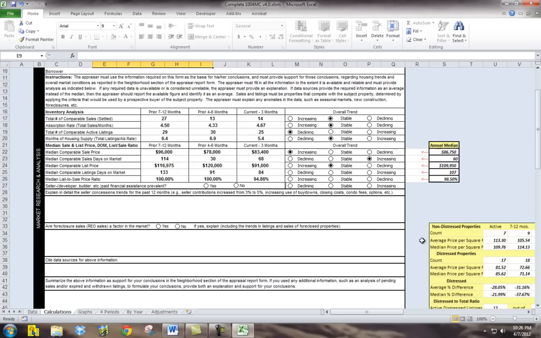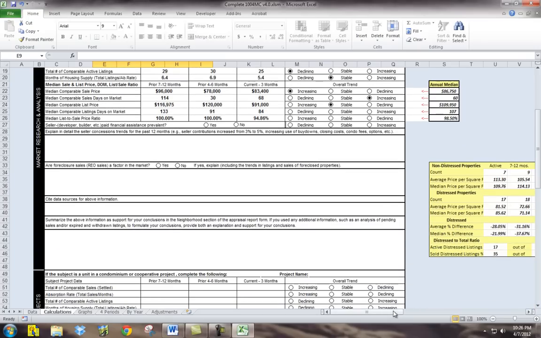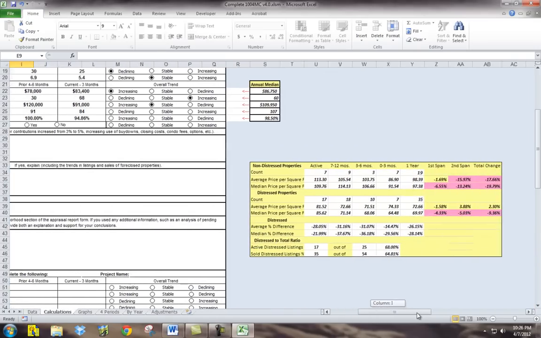So let's go down. I've also provided an analysis, or a table, with non-distressed properties. This is all the retail sales, anything that was recorded without a bank-owned tag or a short sale tag or anything like that. So this is all the retail, and then this is all the distressed properties. This is the difference between the two.